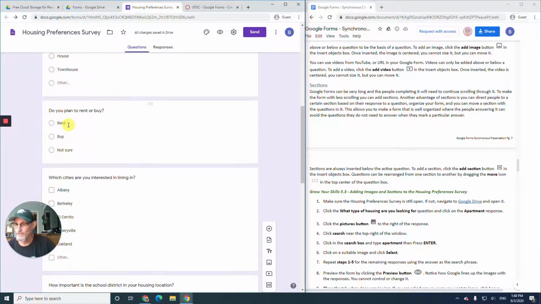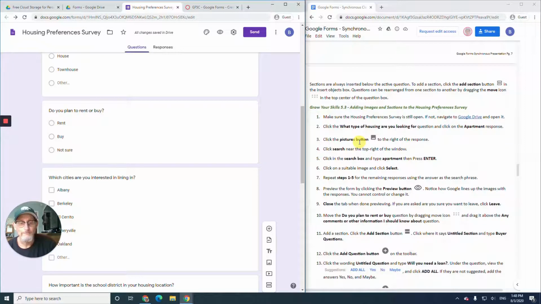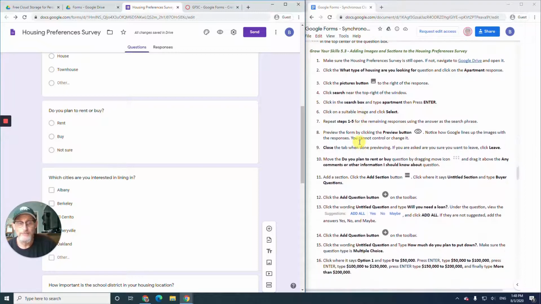Here, do you plan to rent or buy? That goes to a totally different set of questions if they want to rent versus the questions if they want to buy. So we're going to play a little bit with sections in this lesson as well. We might have to add a couple of questions in order to do that, but that's okay. You're going to learn a bit about sections and how to sectionize a form. Okay? So, Grow Your Skills 5.3, adding images.